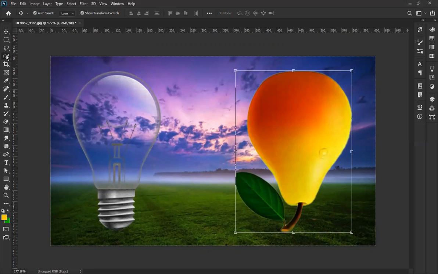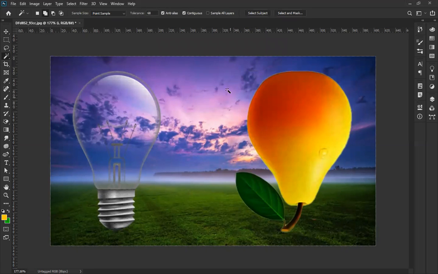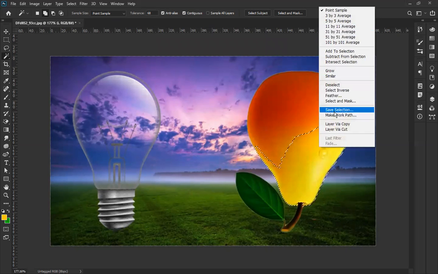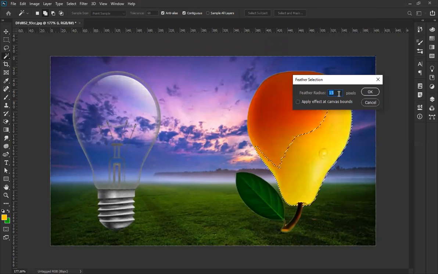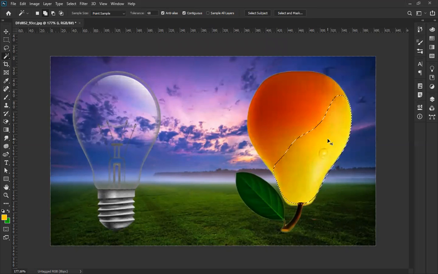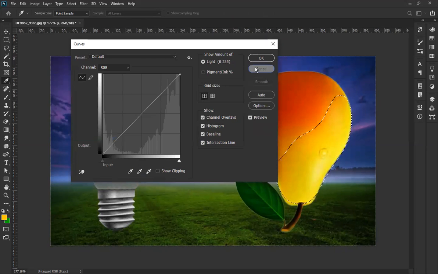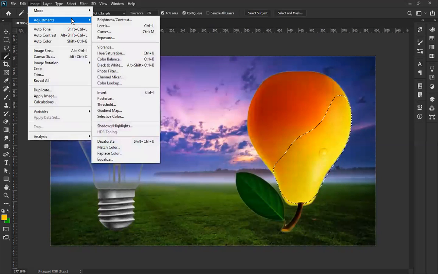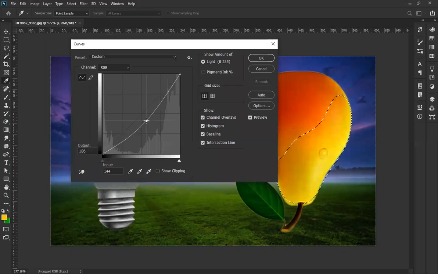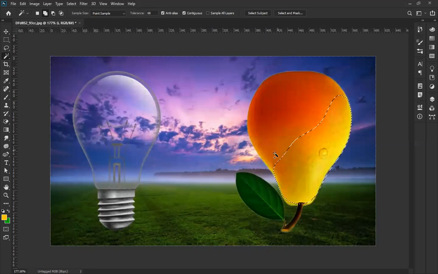Now with this part, I'll go for my magic wand. So I load the selection. I right click and then give it a feather of, okay, 15 is okay. So I go for my curves again, Control M, or I can choose to go with image adjustment and then curves, so that I reduce the brightness also. So after this, I can just go with Control D to deselect.